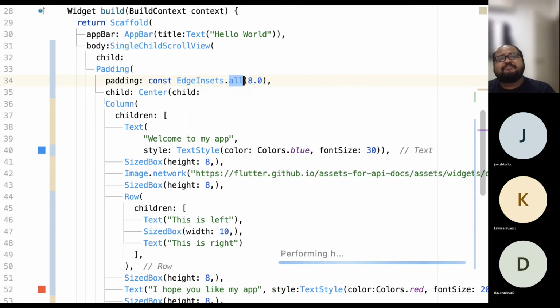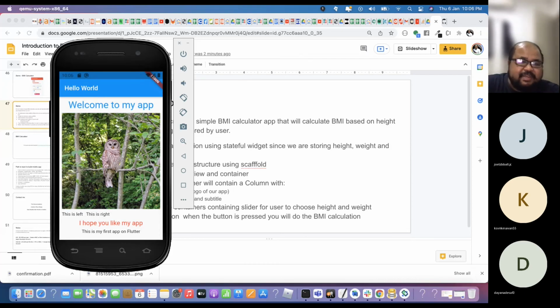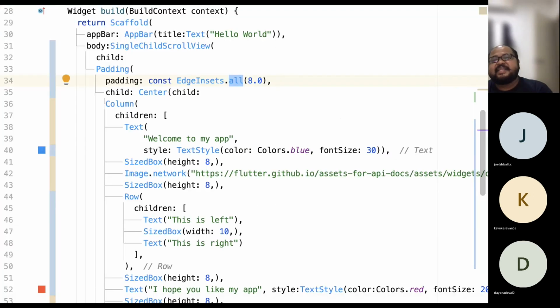I want everything to have a padding of 8.0, right? So once I do that, then there will be a space. That's the last thing for today that I want to show to you as well.